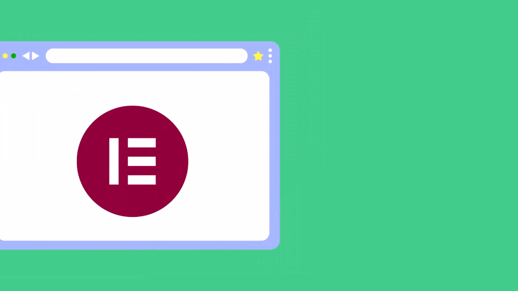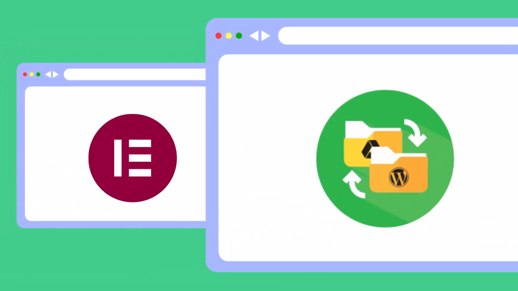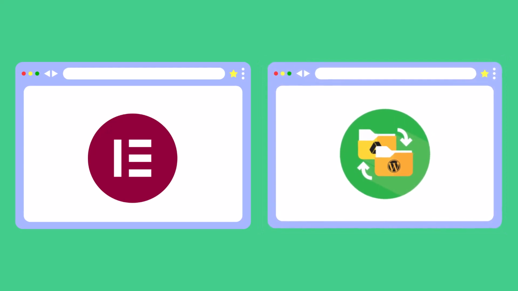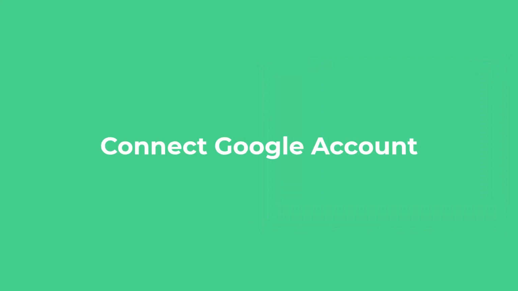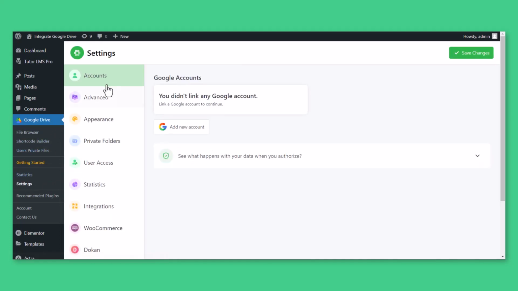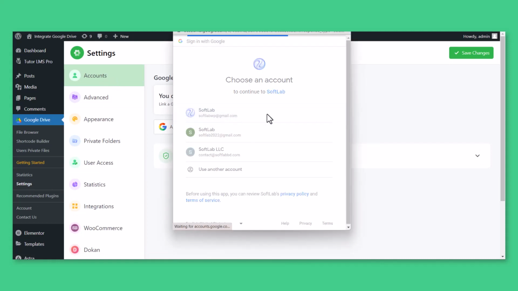Make sure you have successfully installed both Elementor Pro and Integrate Google Drive Pro plugin inside your WordPress dashboard. To connect to your Google account, navigate to Google Drive, Settings, Accounts, Add New Account, and connect your preferred Google account.